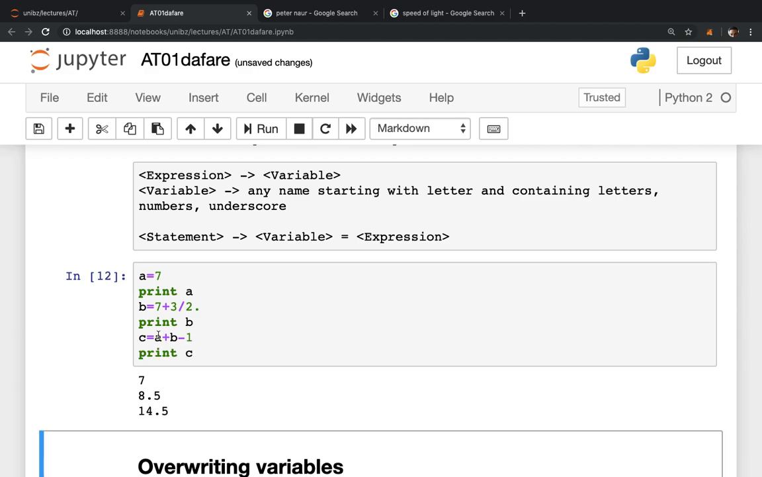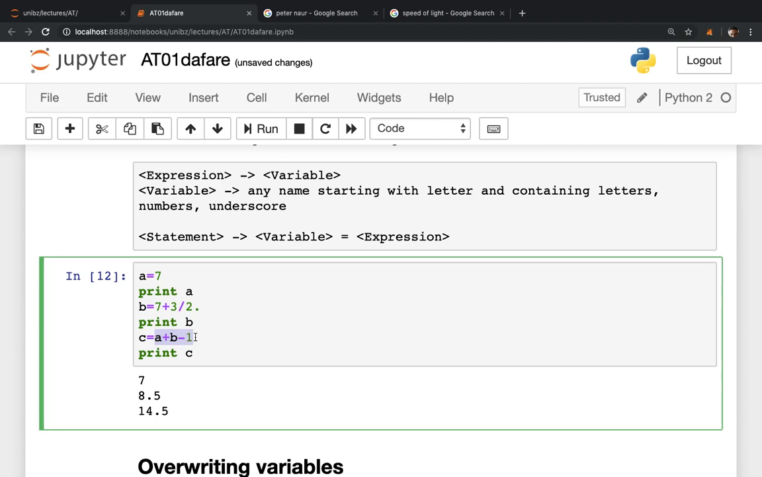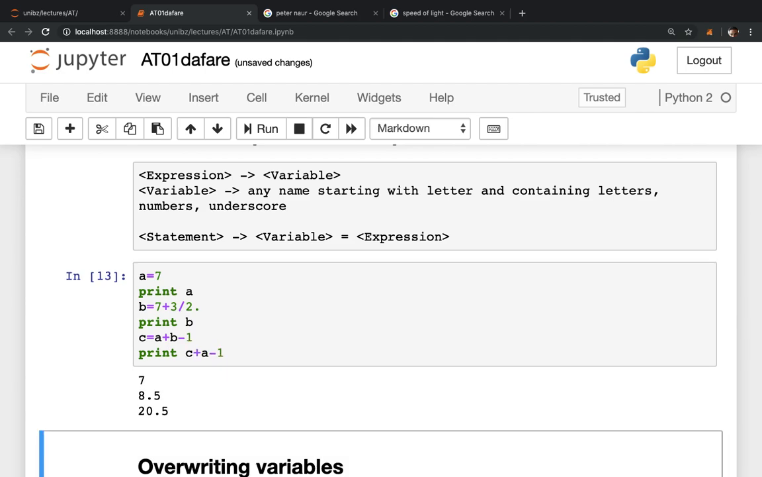So this is an expression, this is an expression, this is an expression. I can print c plus a minus 1 also. This is an expression. Okay.